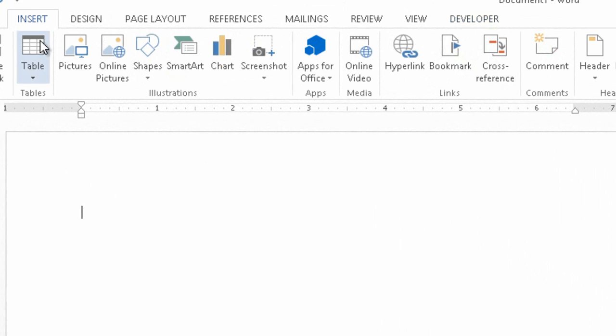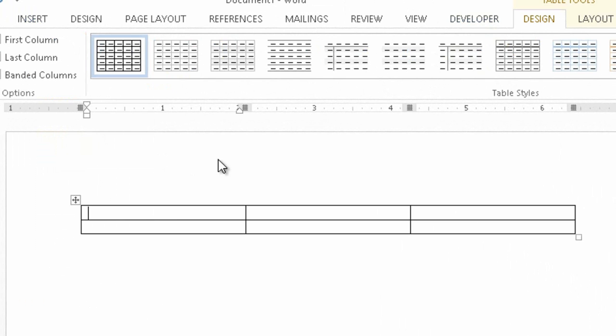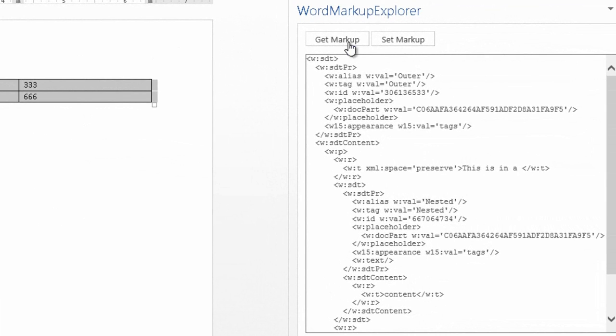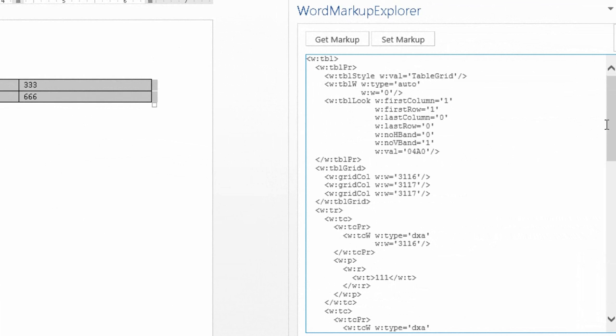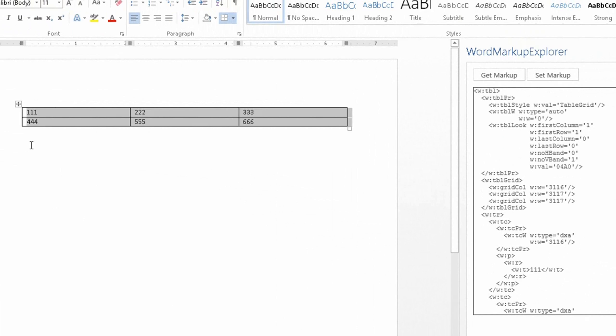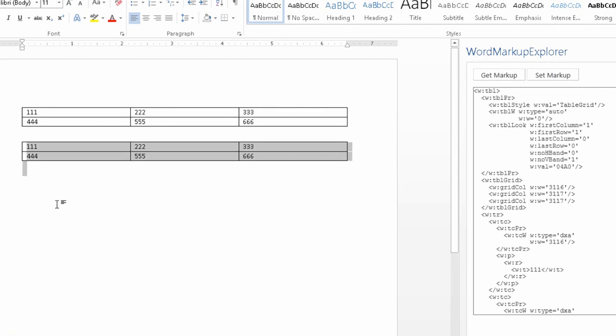Let's insert a table here. I'm going to insert a table with 3 columns and 2 rows. And this might be an interesting table that we want to insert multiple copies of into this document. So I can select the table, I can get the markup, and here we can see the markup for that table. Now I can change the selection to be down here below the table and set the markup. And there I have cloned the table that I inserted previously.